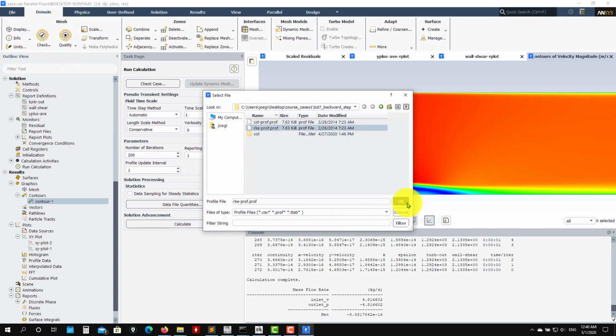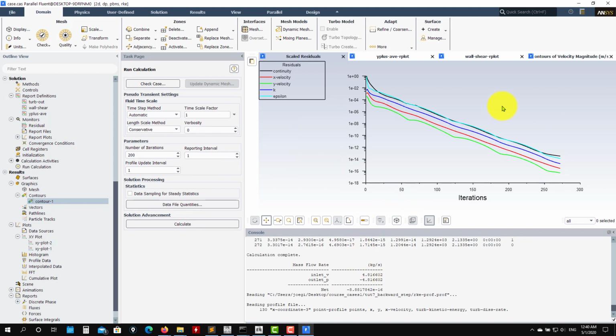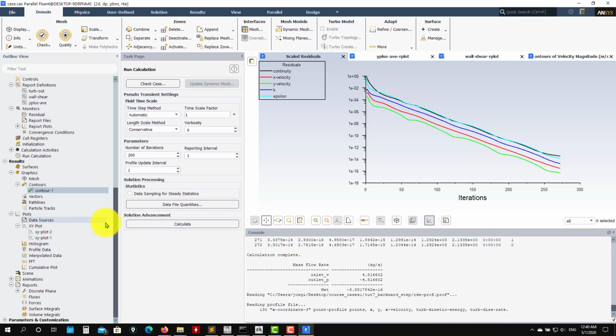Choose your profile, and pay attention that you don't have any errors here. See that you are reading x, y, x velocity, turbulent kinetic energy, and turbulent dissipation rate. Okay, so now these values are available, so you can plot those quantities.